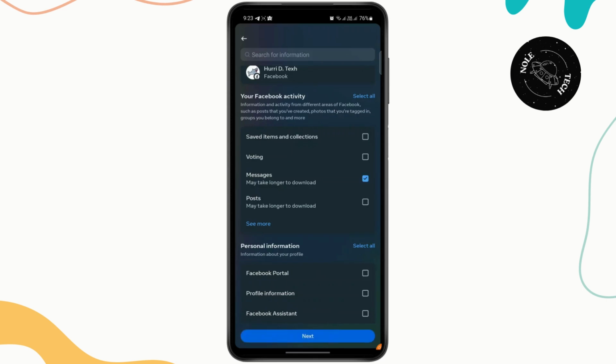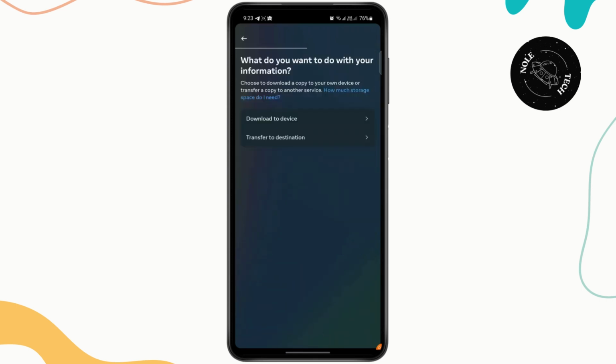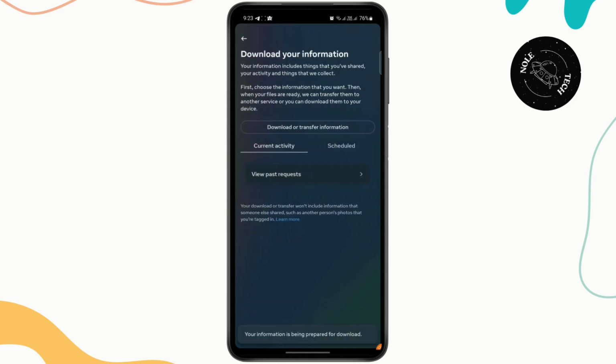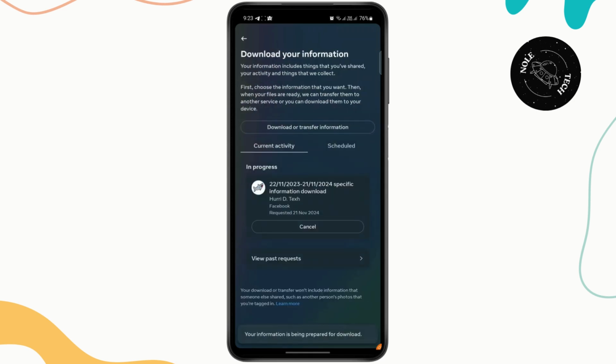Now once you choose your messages, you can tap on next, and from here you can download it to your device. So just tap on create files and your file will be ready for download in a few hours.